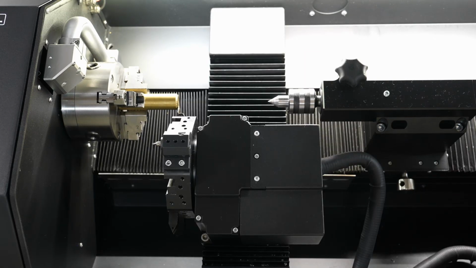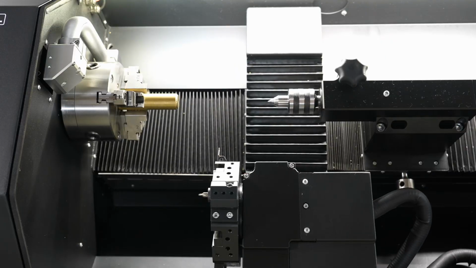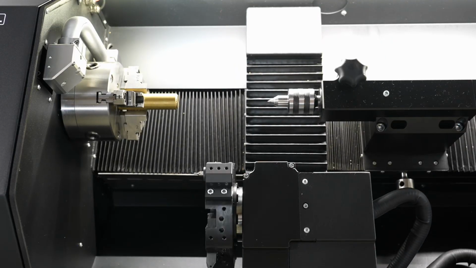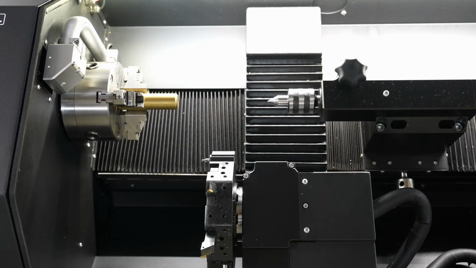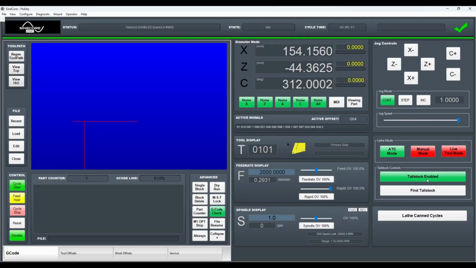After the tailstock has been located, the next M520 command will first move X to its home position. Z will then move rapidly toward the updated tailstock position while maintaining the programmed clearance. If the tailstock is moved later, press Find Tailstock again before running the machine.